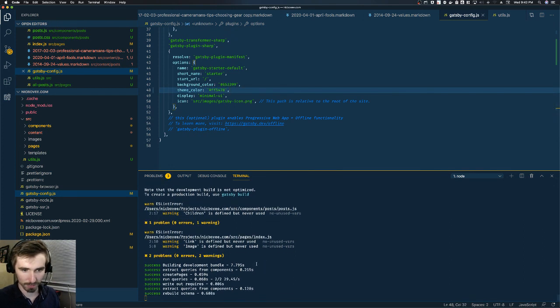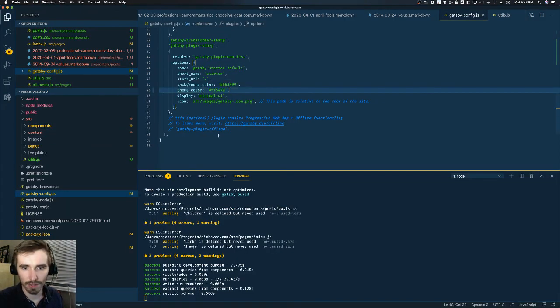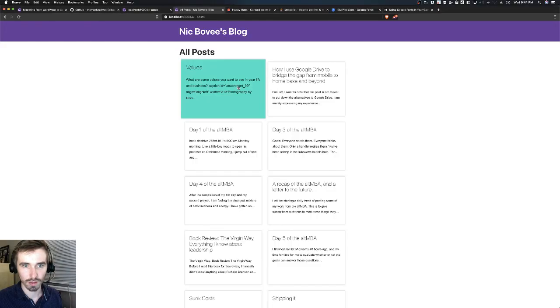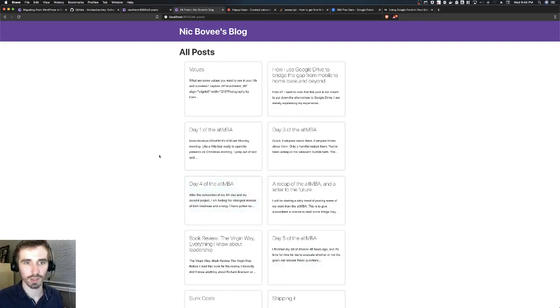Save that. Is this where we actually get these? I thought this is where we're getting them. Gatsby plugin sharp, Gatsby starter, short name, start URL, background color, minimal UI, theme color. Oh, this might be the background color actually. Is that what's going on? So just restart. When in doubt, restart.